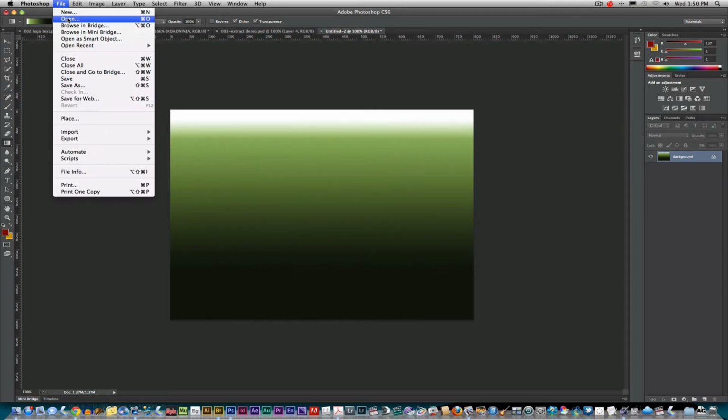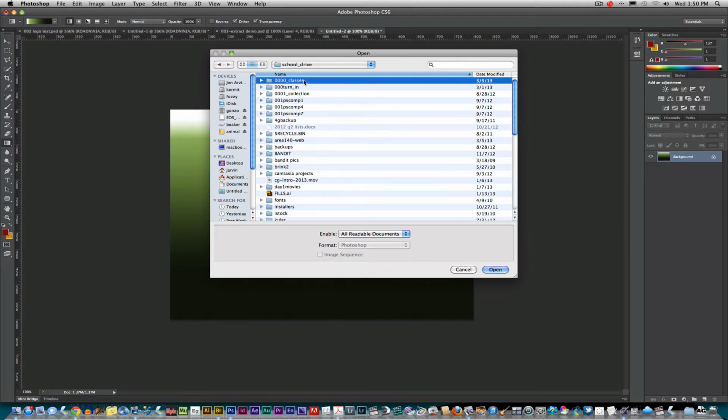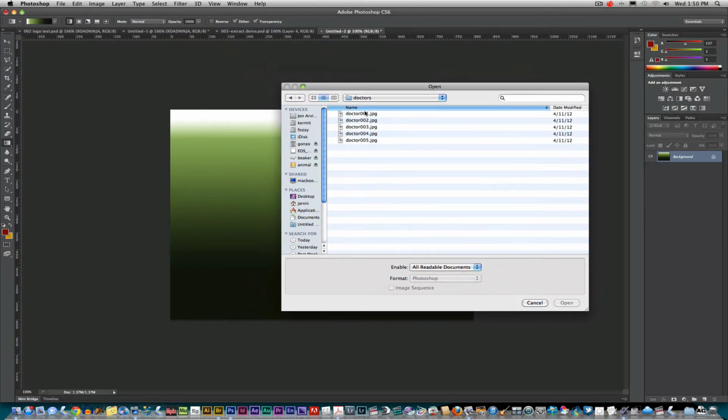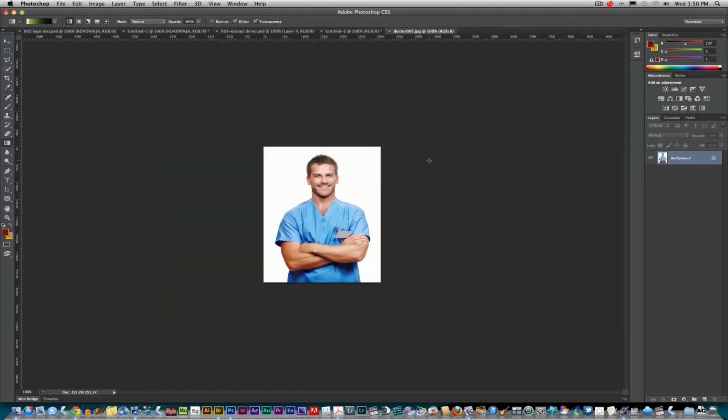If I click File and click Open, you would go to the Courses Drive and look inside the folder for this assignment. I've got a folder here on my Mac and you'll just see 1, 2, 3, 4, and 5. You only have to do 4. There's 5 of them here. You only have to do 4. So I'll just start off with this guy right here. I'm going to open him up.